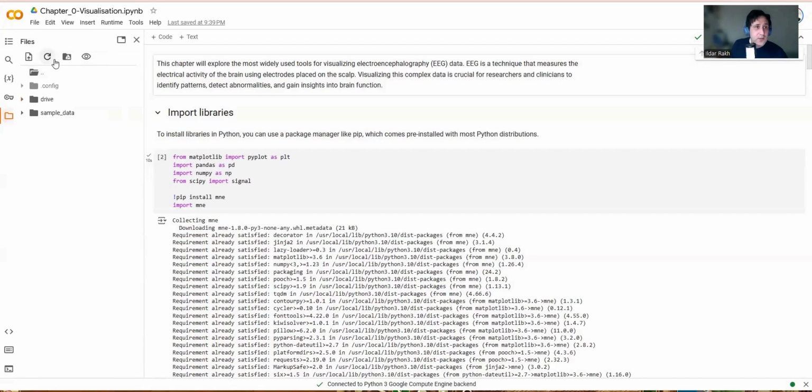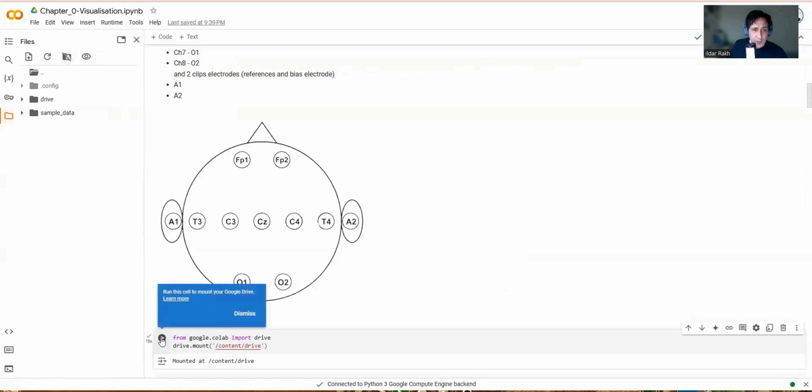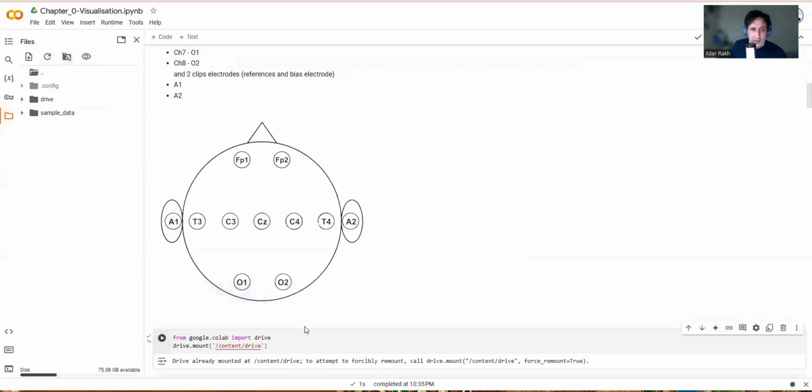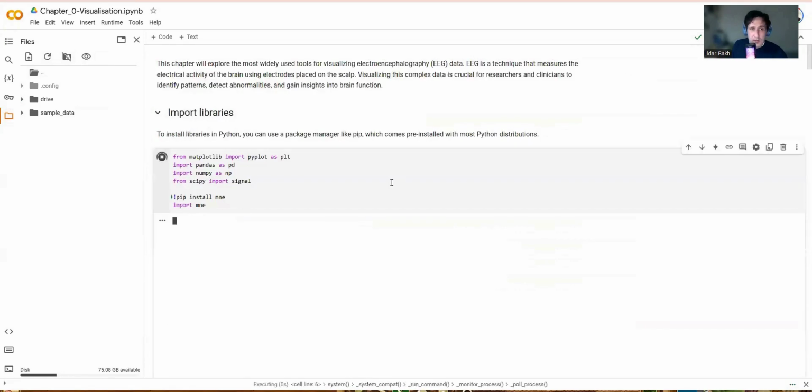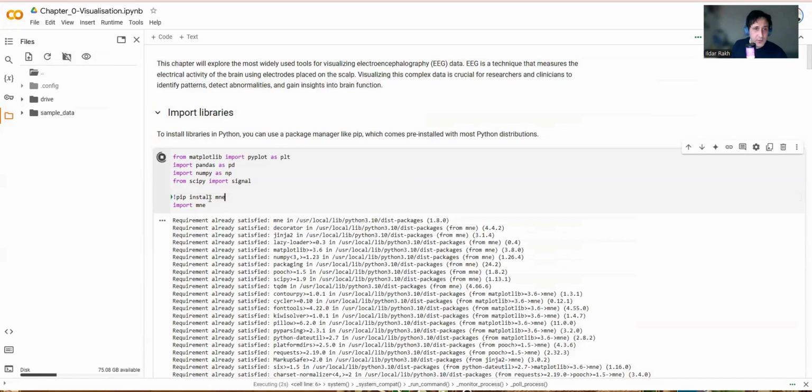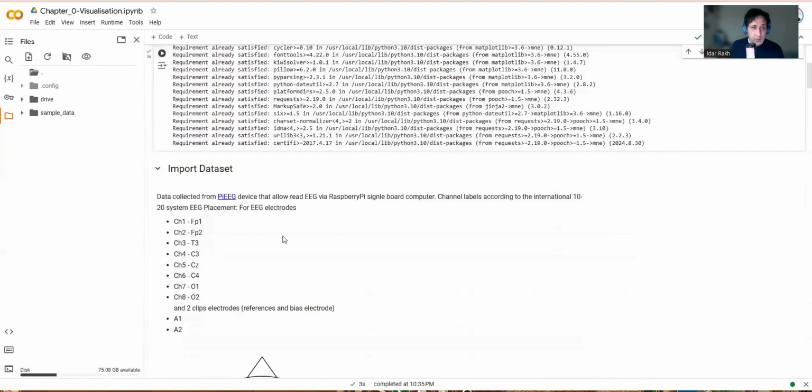Now, first I need to connect to my Google Drive to get access to the dataset. Yes, it was successfully done. So, import libraries. And the first one, MNE, is not so general, so it's necessary to install it. You can do it via the next line. Okay, move forward. In the next one, it's necessary to import datasets.